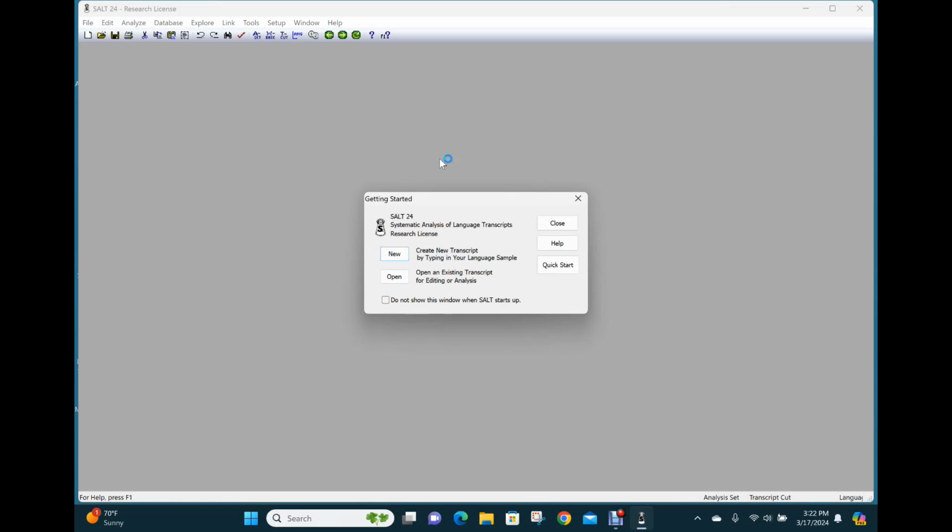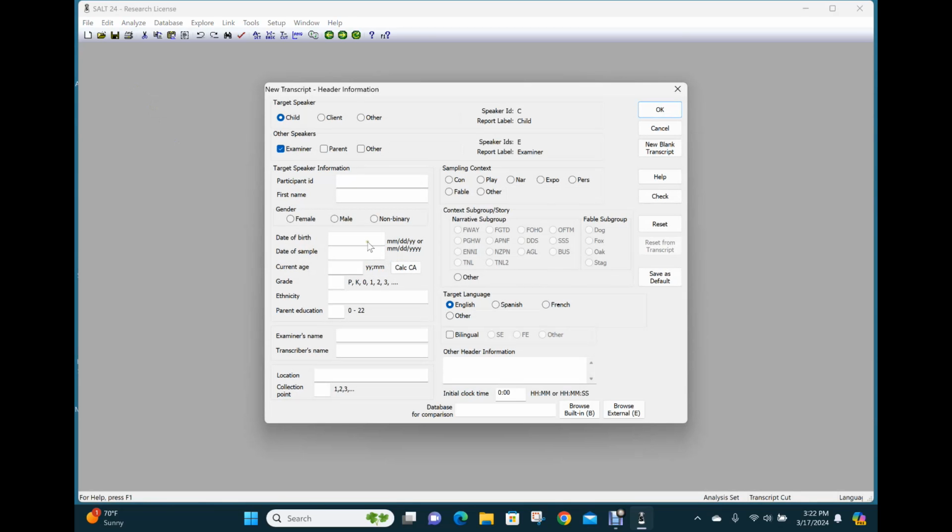And then once our software opens, we're presented with the Getting Started icon. So I'm going to go ahead and select New here. But if you're already in the software, you can go up and just click on this white paper icon in the left corner, and that will also get you to the Create a New Transcript dialog box. So this is our new transcript header information.